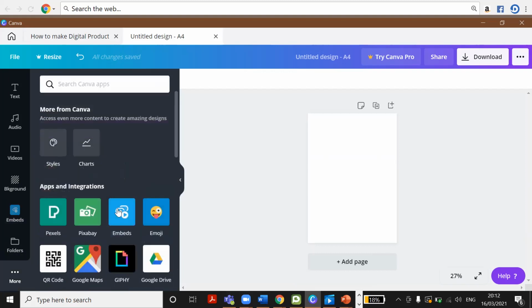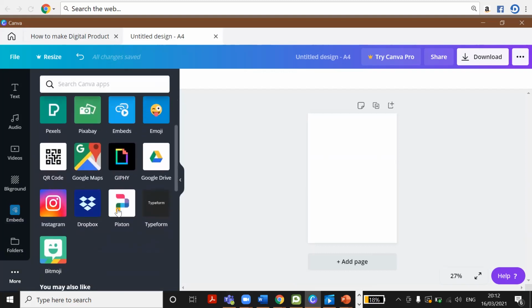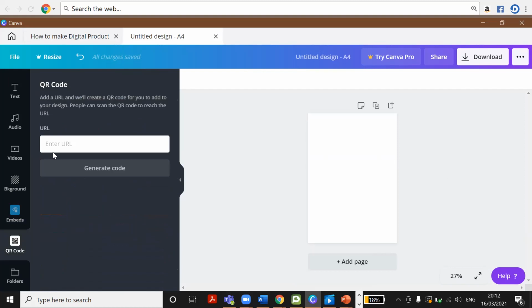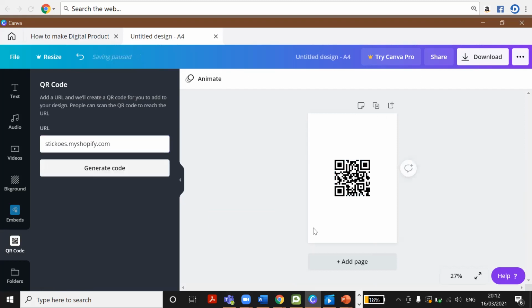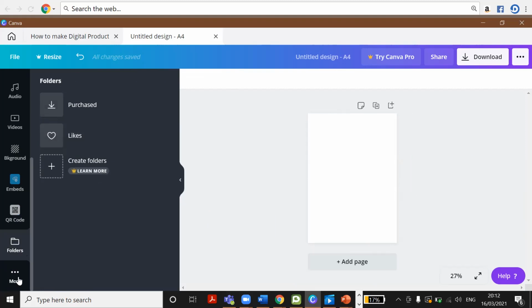Then also in more, you have emojis that you can add in, QR codes. Now, you enter your URL of your website. Let's say stickos.myshopify.com, right? I'll use that as an example because that's my website. And then it will generate a QR code for you so anyone can scan this to reach your website. Then there are much more.